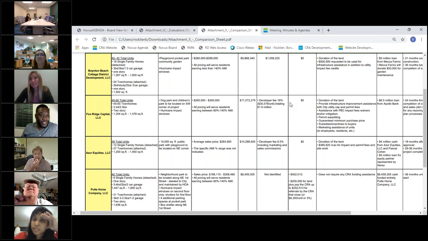I personally believe and feel that the Boynton Beach Cottage District Development LLC and Pulte Home LLC most accurately represent what we heard from the community and what the community would need in that area for redevelopment. Beautiful. Tom?